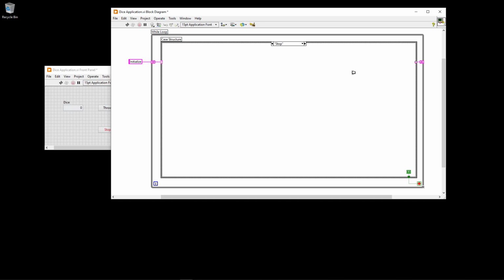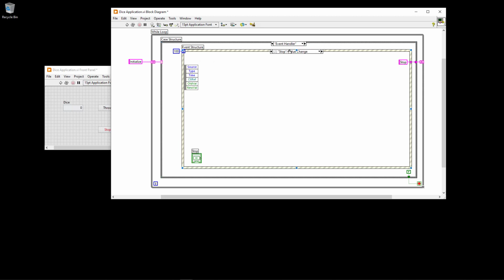So here in the stop case, we don't need to go to another case, so I just wire from the question mark to the right border like this, and now you see we have a running application. We have used this state machine principle with a while loop, with a shift register, with a case structure with four different cases, and one of the cases is called event handler. Inside the event handler case we have created an event structure, which is used to react to different types of events. Typically when a user clicks a button like this throw button or this stop button.